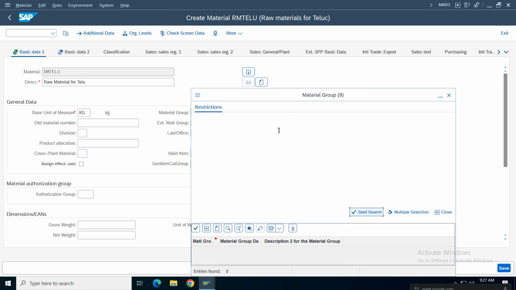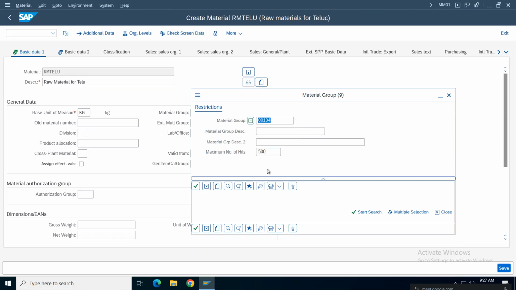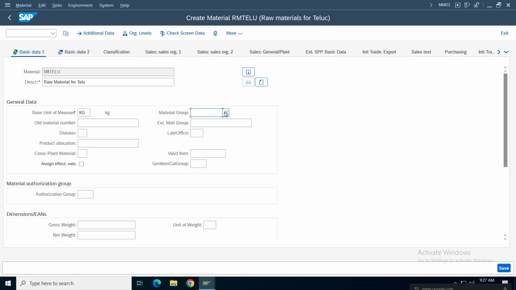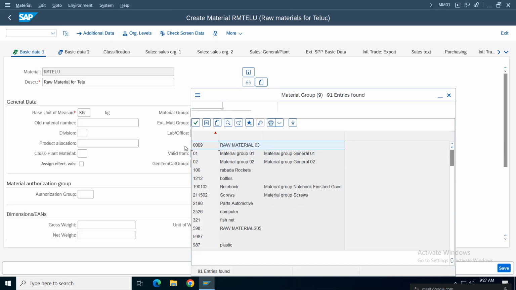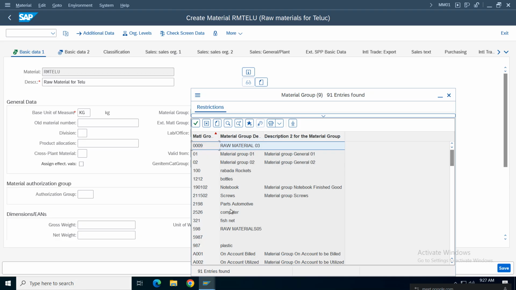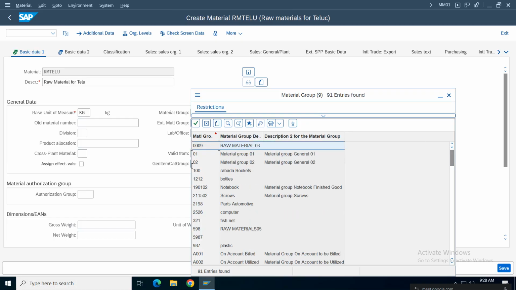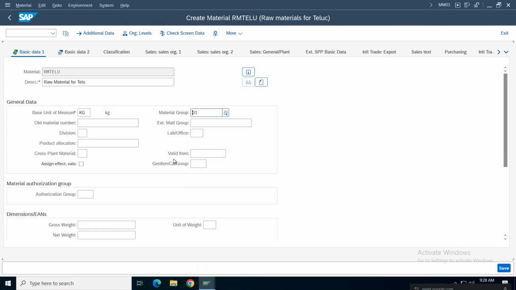00104. We are using the standard one. No entries, create entry. So there are no entries, just cancel it. We'll use some. I was just expecting some standard here. So let me use this material group as 01. Okay, so here, is there anything else?